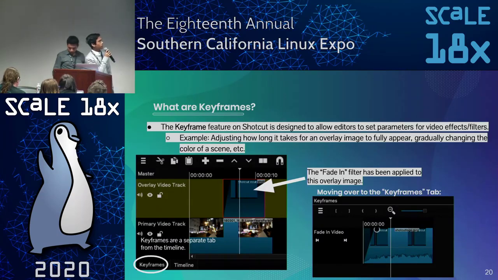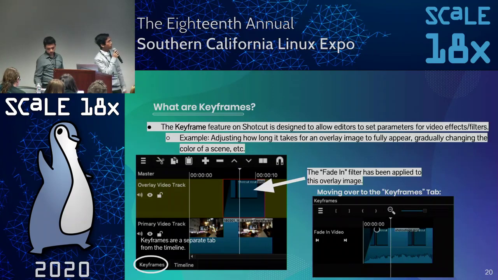Okay, so what are keyframes? Keyframes allow the user to set the parameters of their video filters. So for example, they can adjust how long they want the text to appear, or they might be able to change the color screen at different points in time.